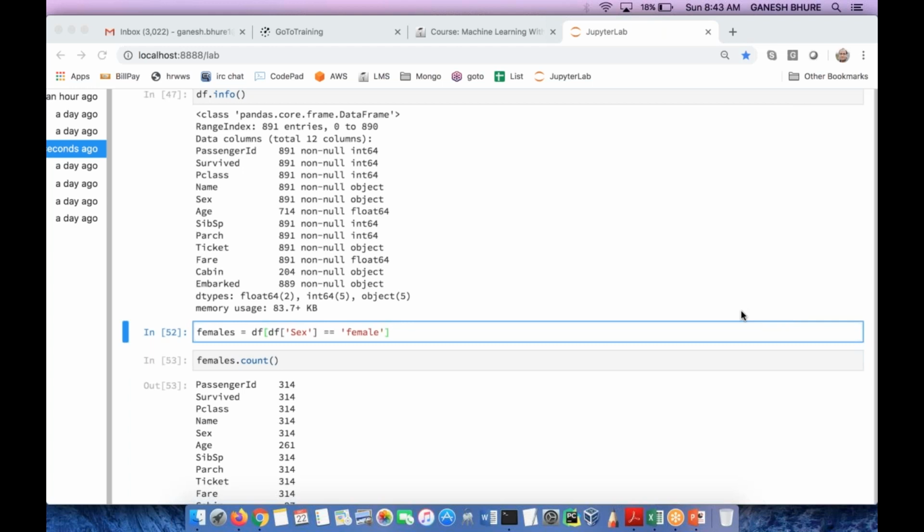Is this library built in with Python? Ashish is asking, is this library built in Python? Okay, if you have installed Jupyter Notebook, then that is built in. You don't have to install it. But yeah, it's a good point, Ashish. Good that you raised this point.